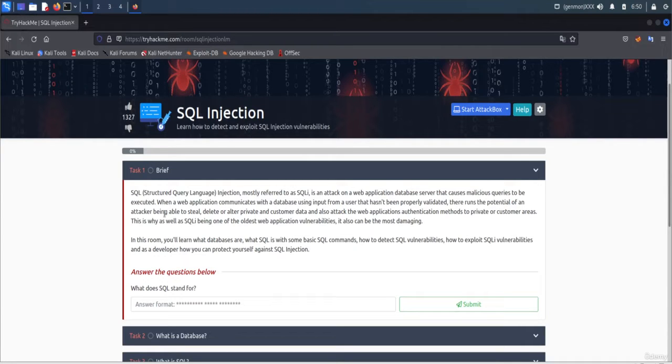This is why, as well as SQLi being one of the oldest web application vulnerabilities, it also can be the most damaging. In this room, you will learn what databases are, what SQLi is with some basic SQL commands, how to detect SQL vulnerabilities, how to exploit SQLi vulnerabilities, and, as a developer, how you can protect yourself against SQL injection. Okay, what does SQL stand for?